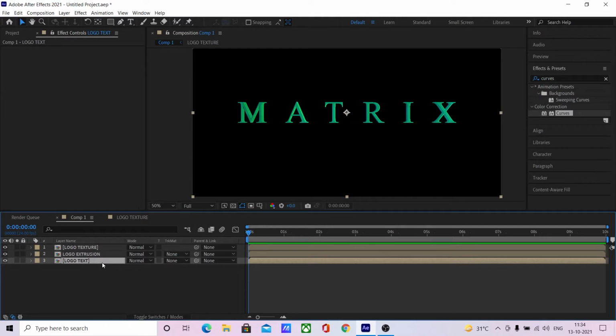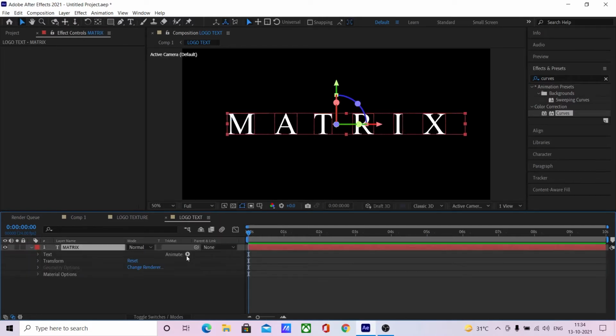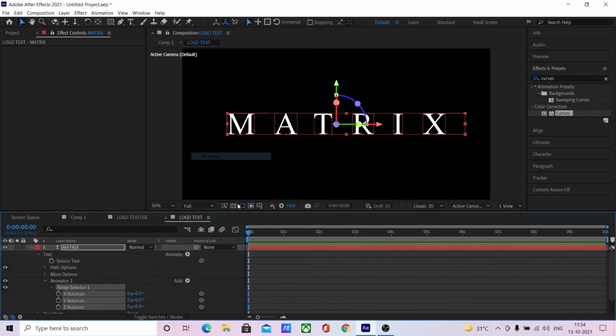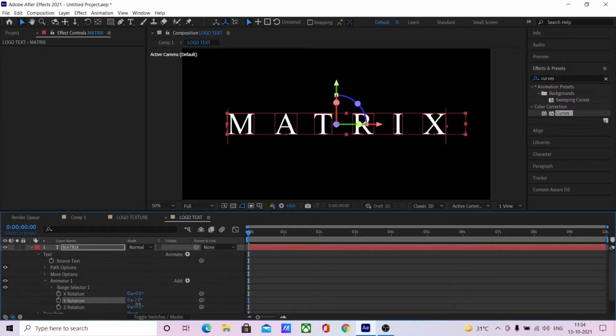Now let's just add animation to our text. So dive into this logo text layer and enable the 3D switch and also enable the rotation parameter. So we're gonna basically do this. It starts at a negative Y rotation, and then it slowly gets revealed. Let's leave a few frames for the fade in effect that we will use later on.